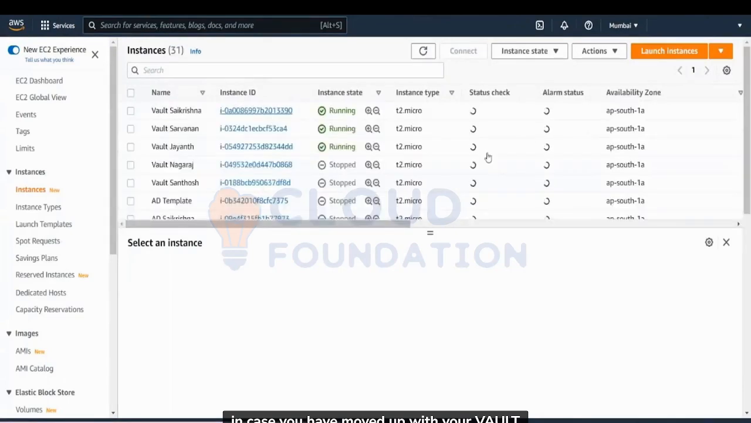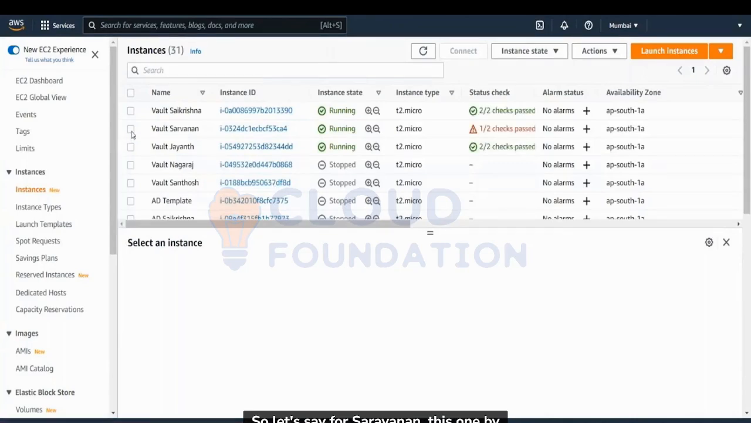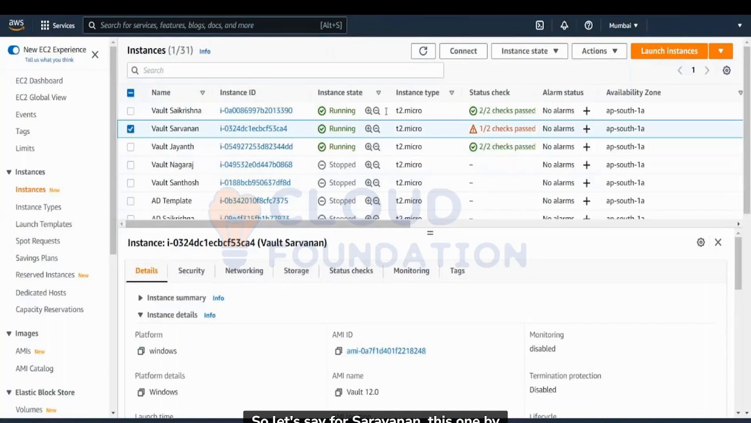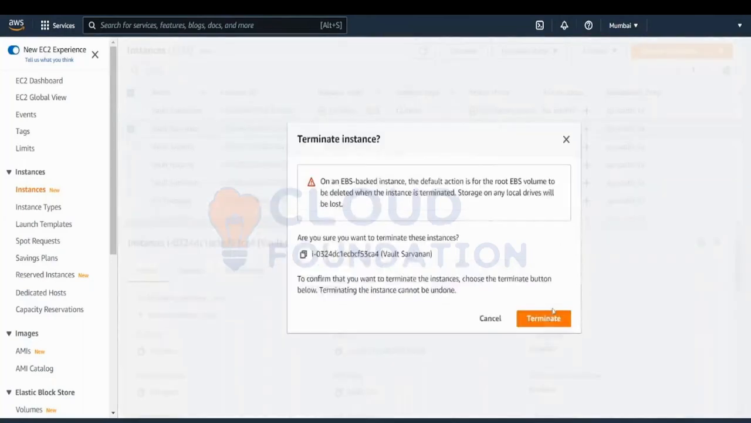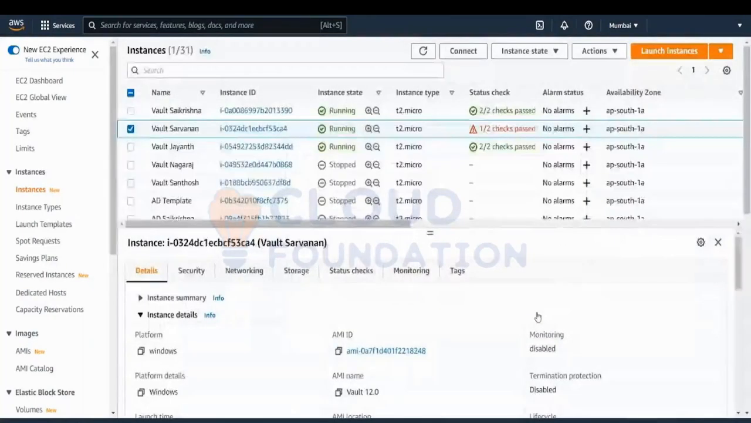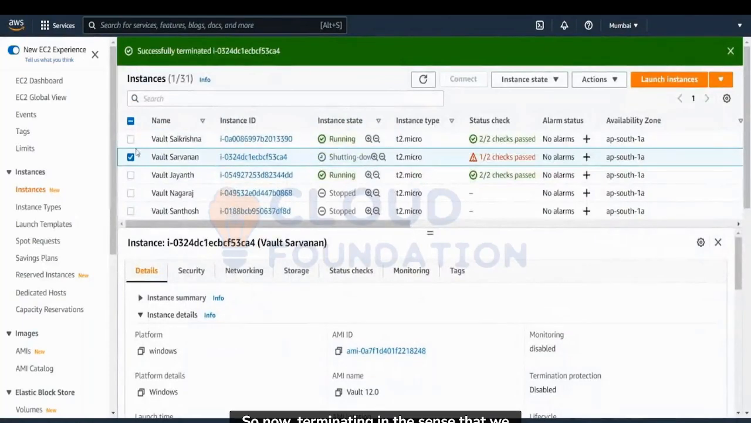Don't worry, I have created the images for you, so you can launch a new image. Let's say for Sarvanan, this 1 by 2 checks passed is coming up. That means you will not be able to launch it any further. This is a gone server, so in that case, first of all, you need to decommission this server. You need to terminate this instance. Terminating means we are deleting the server, which is of no use.